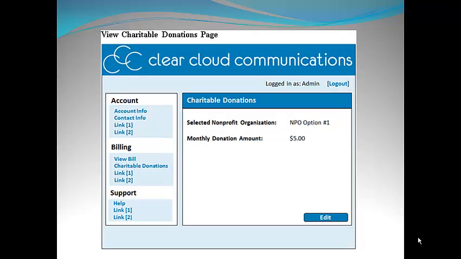The View Charitable Donations page displays the nonprofit organization, if any, that the customer has chosen, and the donation amount will be added to their monthly bill. If the user would like to change any of the listed information, they may click the Edit button, which will redirect them to the next page.